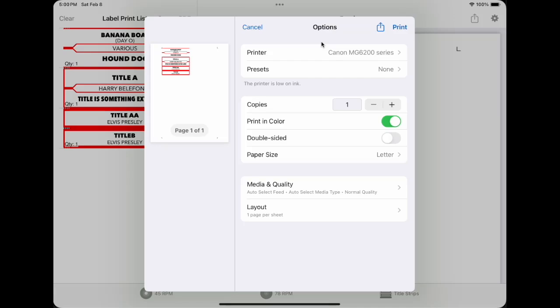And so it shrinks it down some. And so if you notice your title strips are printing too small, it is getting scaled down. I do not have a solution for that within the app.